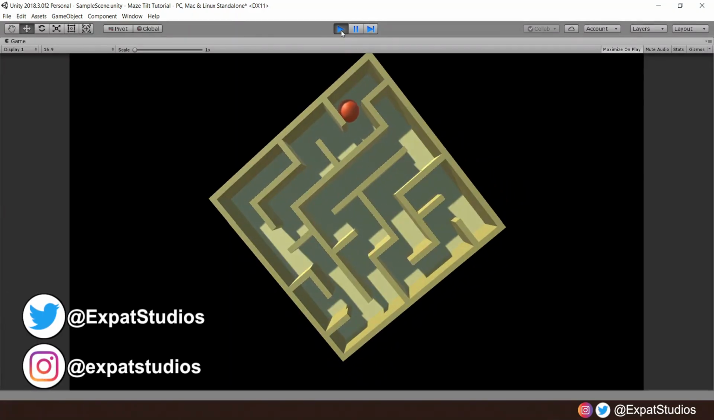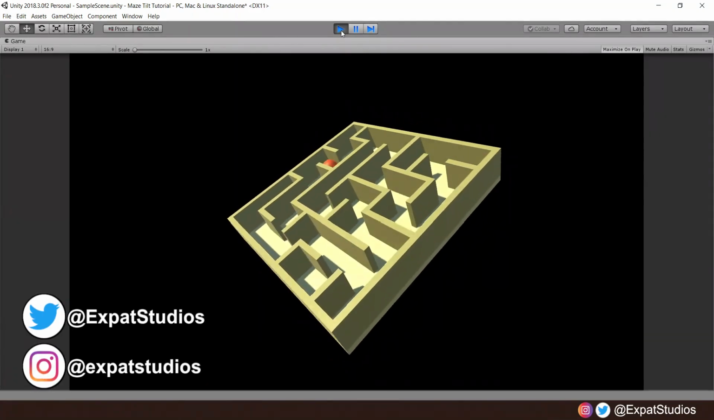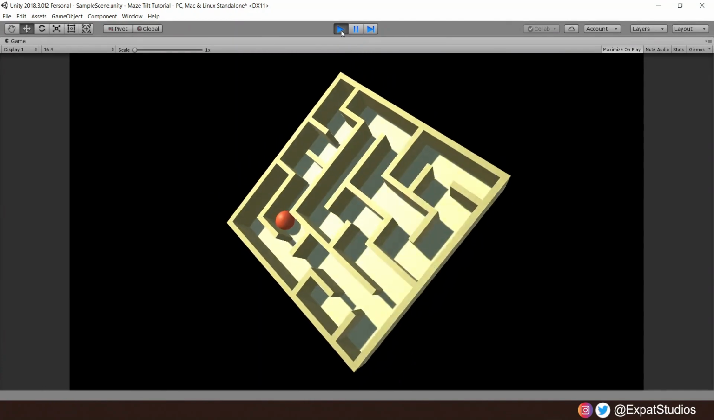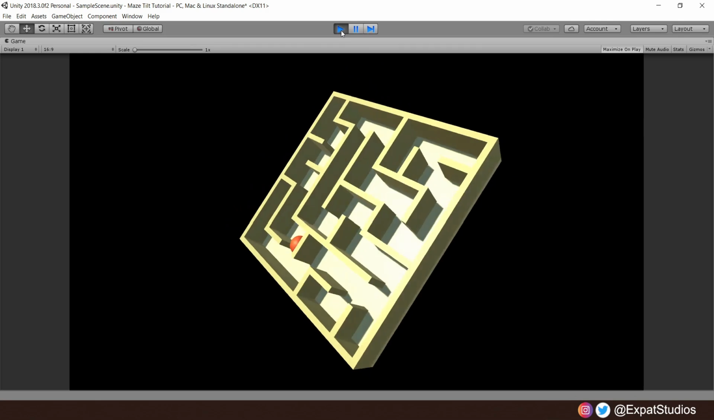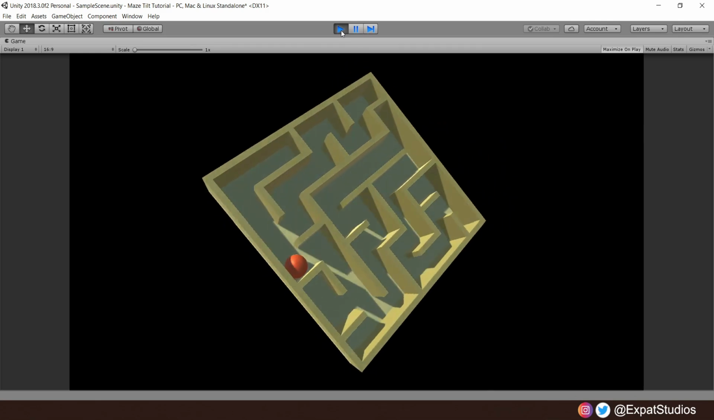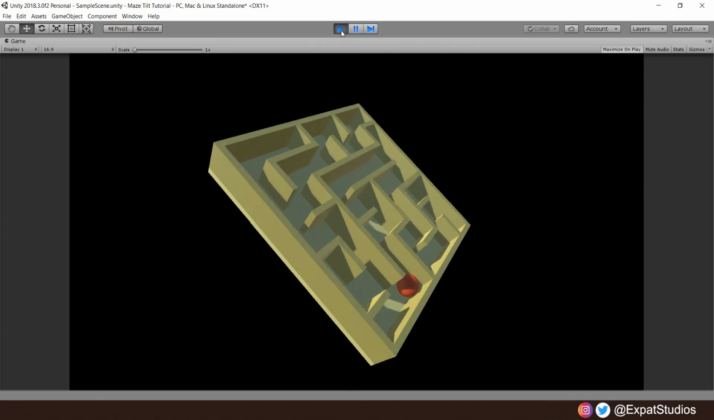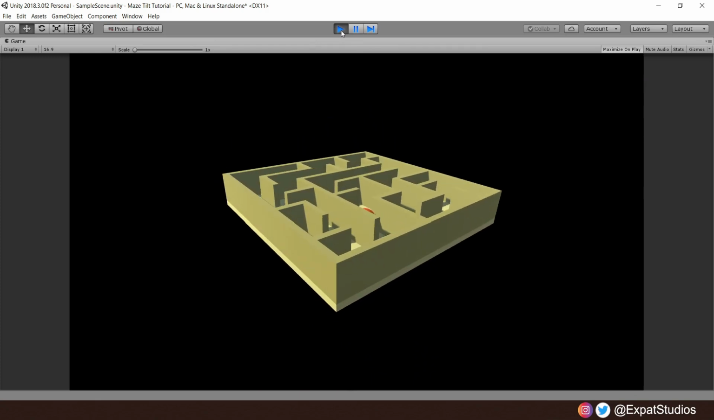Welcome back everybody to a brand new Unity tutorial where today we're going to have some fun building this quick and simple maze tilting game. Best of all, you can download this project from the link in the description and follow along at home. So, when you're ready, grab your puzzle books, let's crack on.